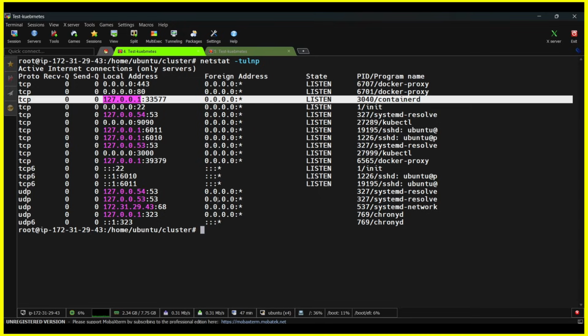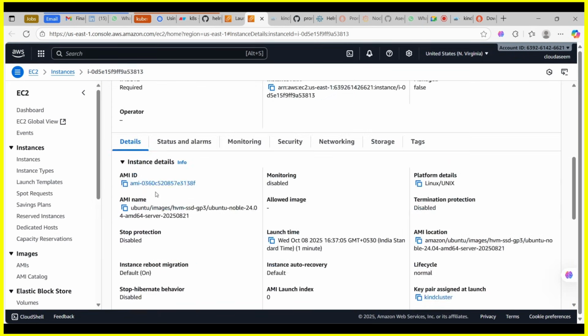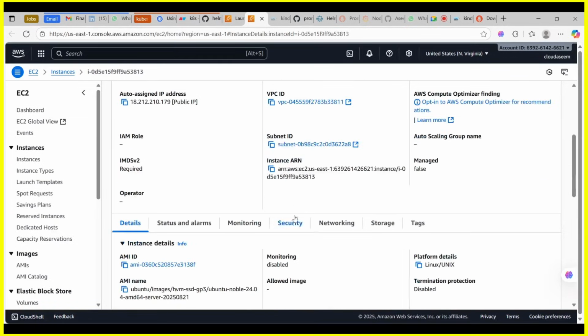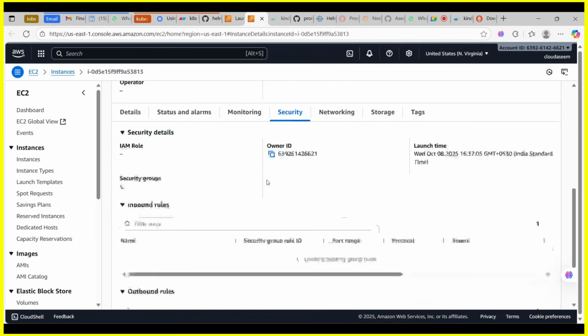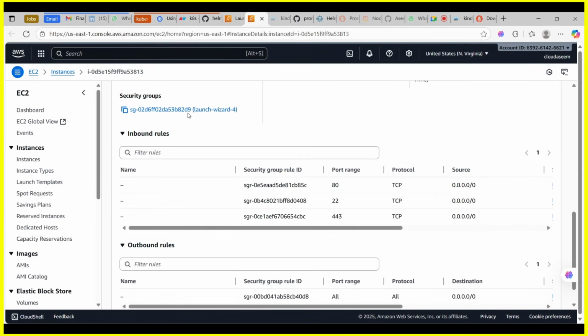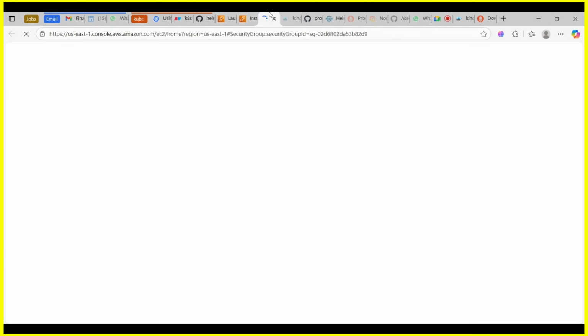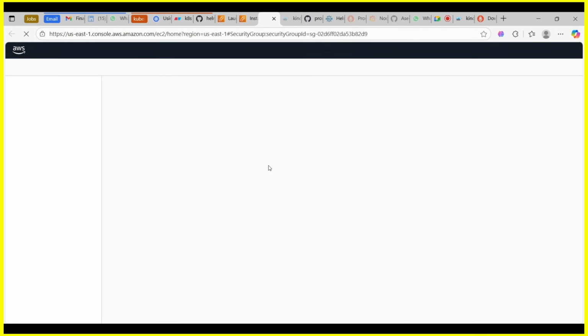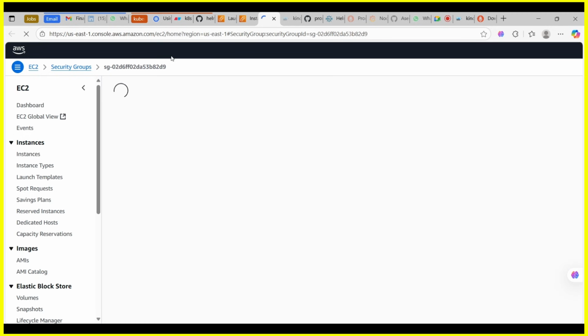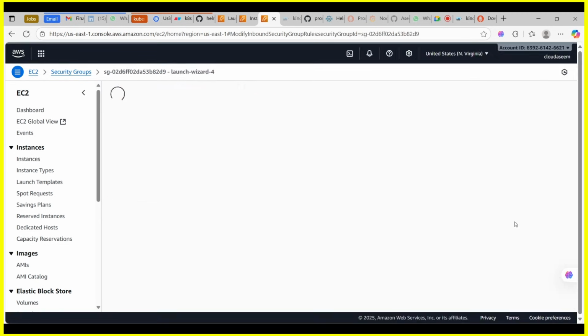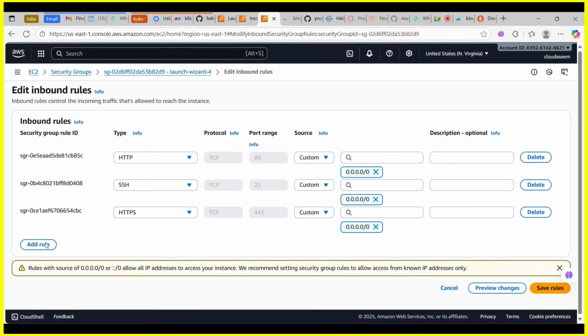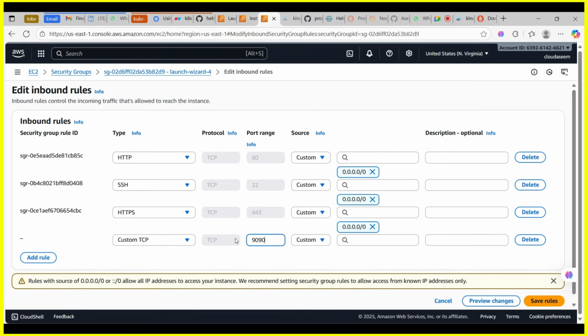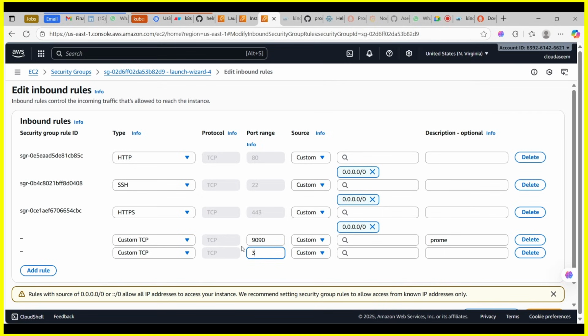Now if I want to access this, I need to open the security group, right? So I'll be switching over here. In the instance, let me go to the security group. I need to open the firewall inbound rules, so I'm going to open the security group and add this as well. I'll be editing the inbound rule. Here I'm going to add custom 9090 for Prometheus and 3000 for Grafana.